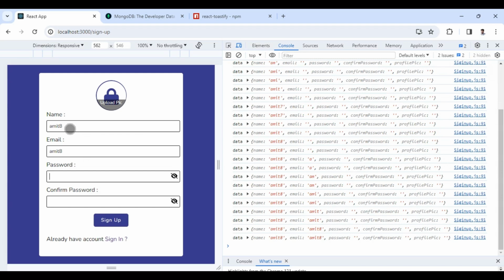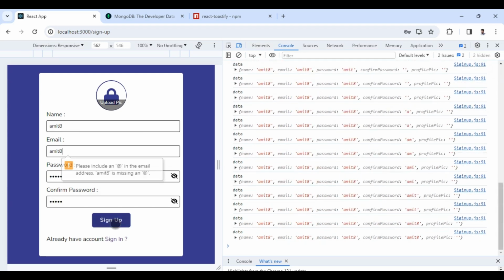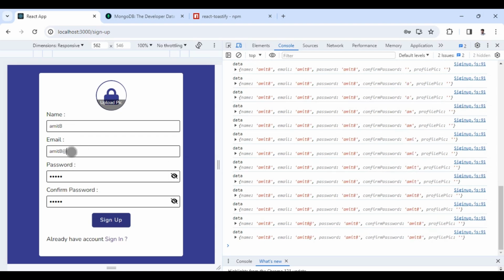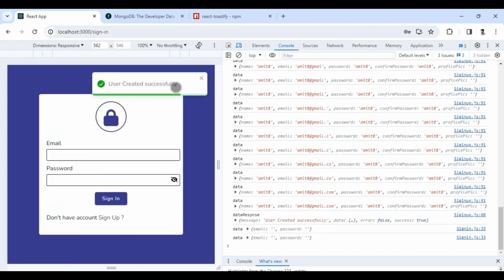Here I will give the password amit8, and click on the sign up section. Okay, here giving the @gmail.com. Click on this. Yeah, user created successfully, and it will be redirected to here.